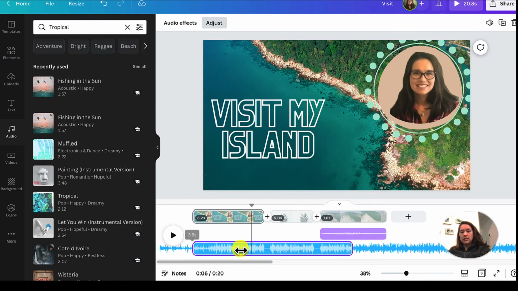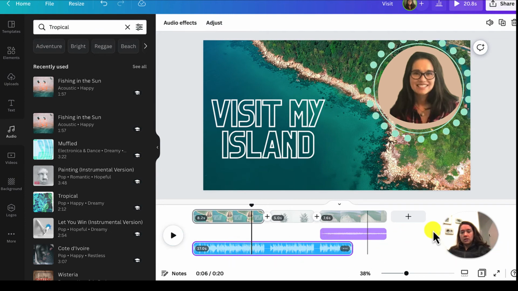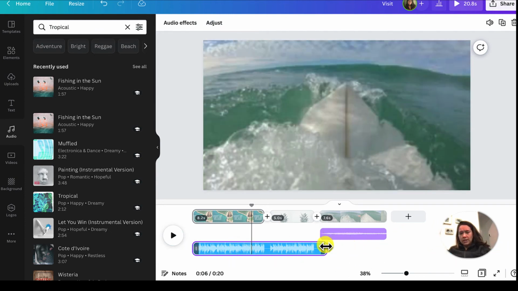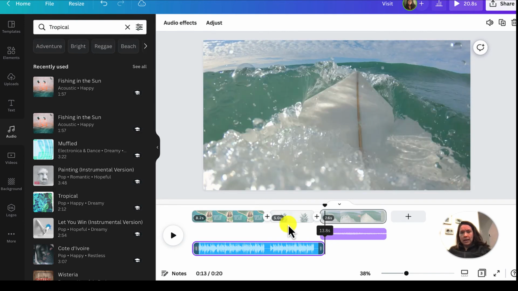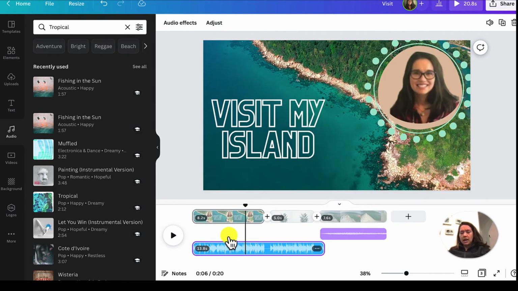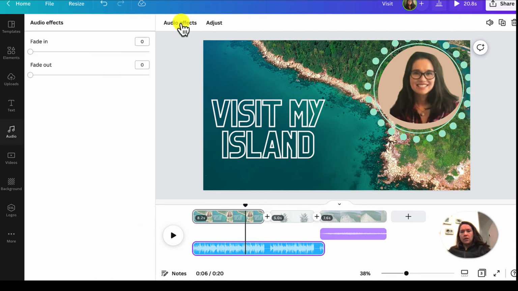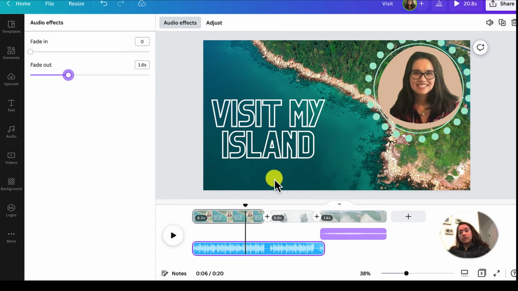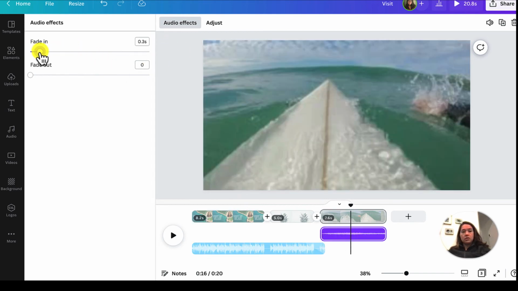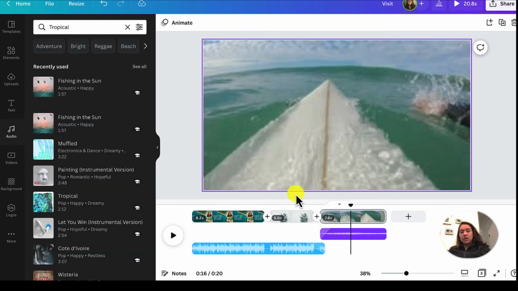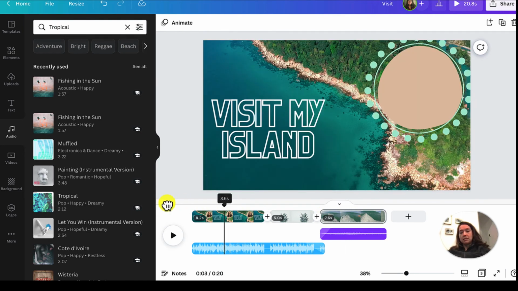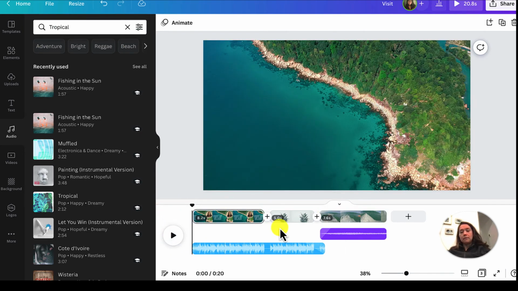So what I would do is double click and find exactly where I want it to start. And then I don't really want it to interfere with the waves, so I'm going to pull it out. Notice you can click on the actual audio and click audio effects, and I might have it fade out for maybe a good 1.5 seconds or something, so that it can fade into the ocean beach seamlessly. All right, let's check that out. So if I move the playhead back to the beginning, press play.